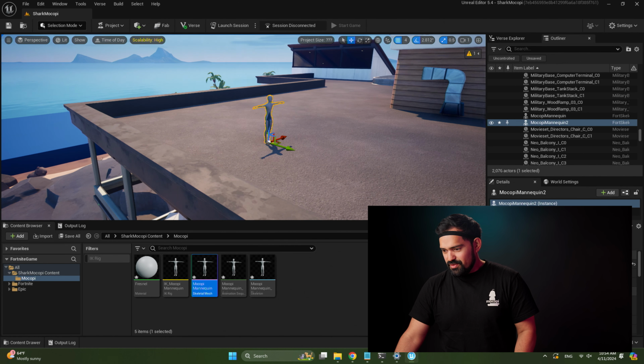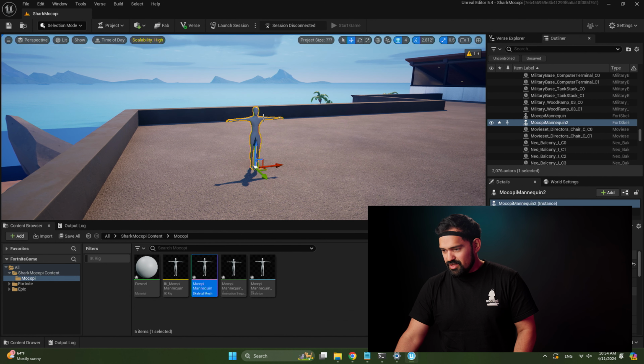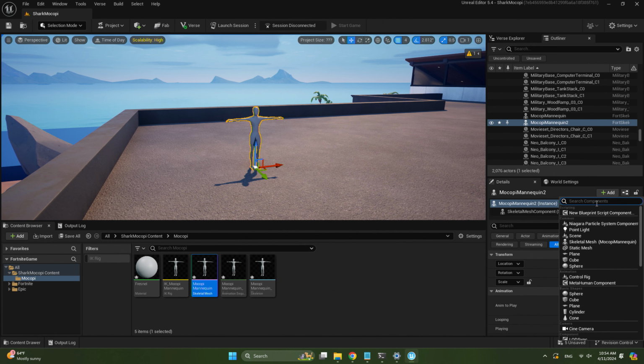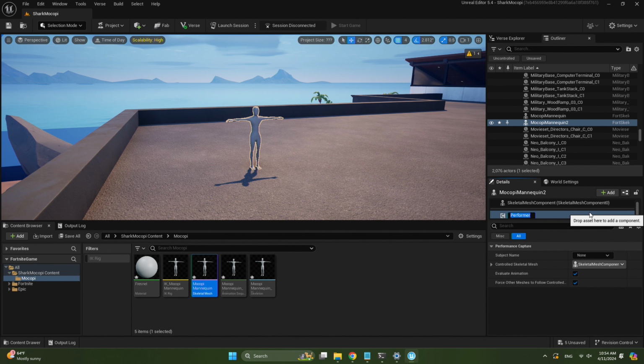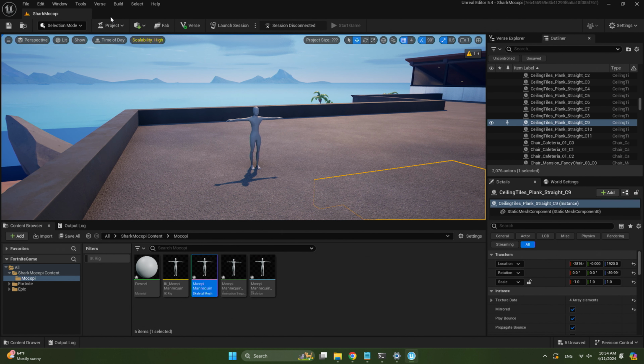Let's save that, close it, and now we can just drag our skeletal mesh into our project. One thing we need to add here is a performer component. So with that selected, go over here to the details panel, click add, and search for performer. Click on that, and now we're ready to stream data.